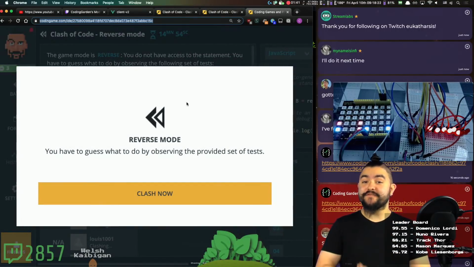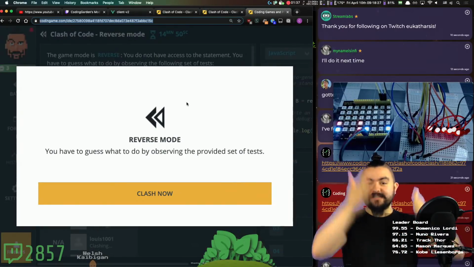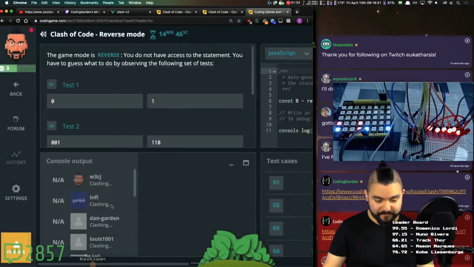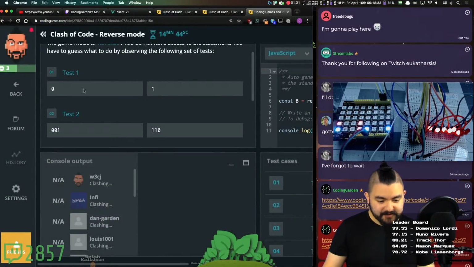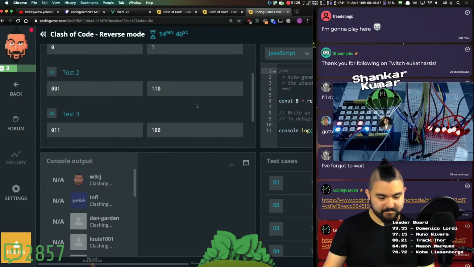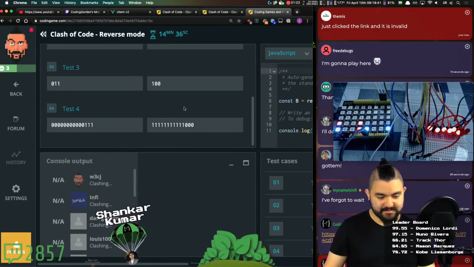All right, this is reverse mode. So this one is potentially tricky, but you're given what is the input and what is the output, and you have to guess what code to write to get that output. We get 0, we pass back 1. We get 0, 0, 1, we pass back 1, 1, 0. We get 0, 1, 1, we pass back 1, 0, 0. We get 0, 0, 0, 0, 0, 1, 1, 1. We get back 1, 1, 1, 1, 1, 1, 0, 0.